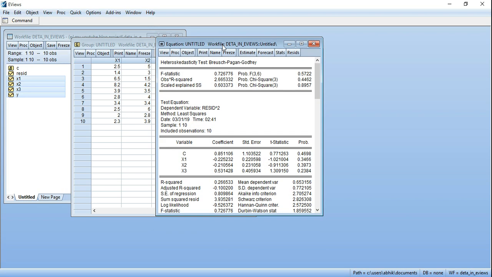Here is the outcome. It has two parts, the upper portion and the lower portion, but to determine heteroscedasticity we need the upper portion only. In the upper portion you will find a term called probability of chi-square. Look at the value of this probability of chi-square.